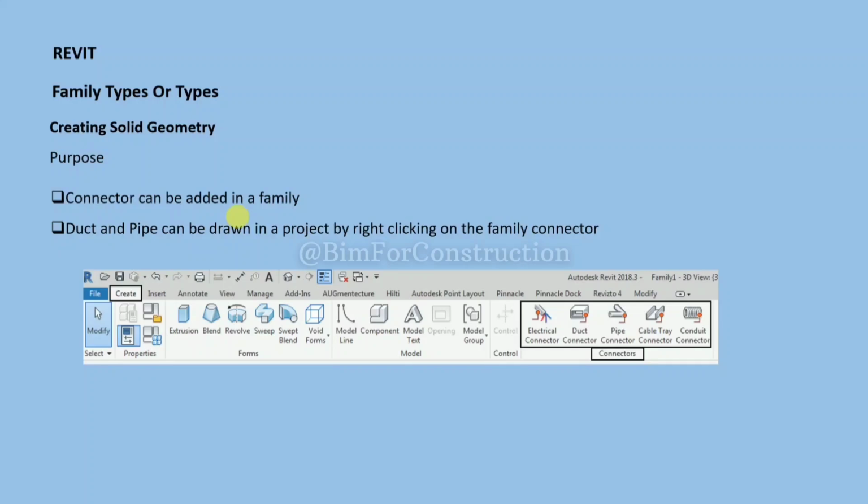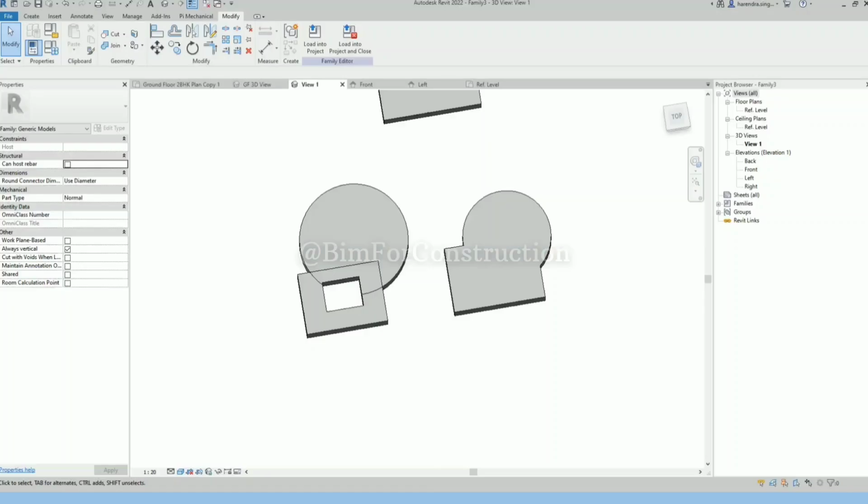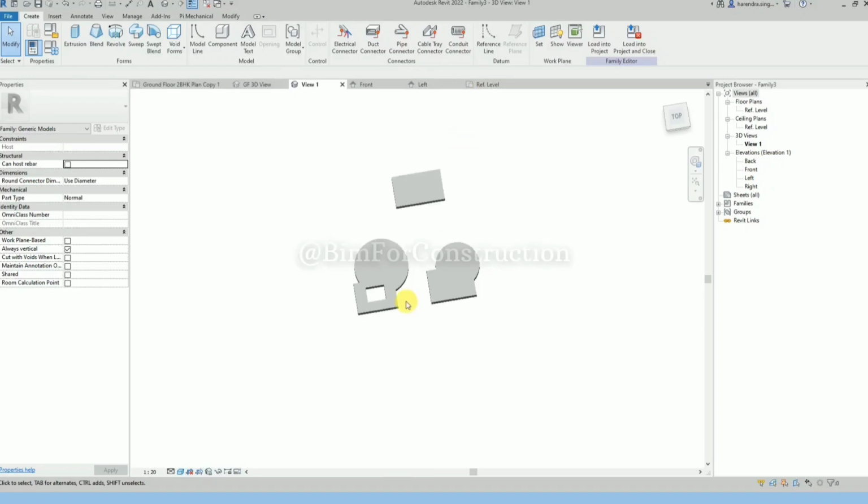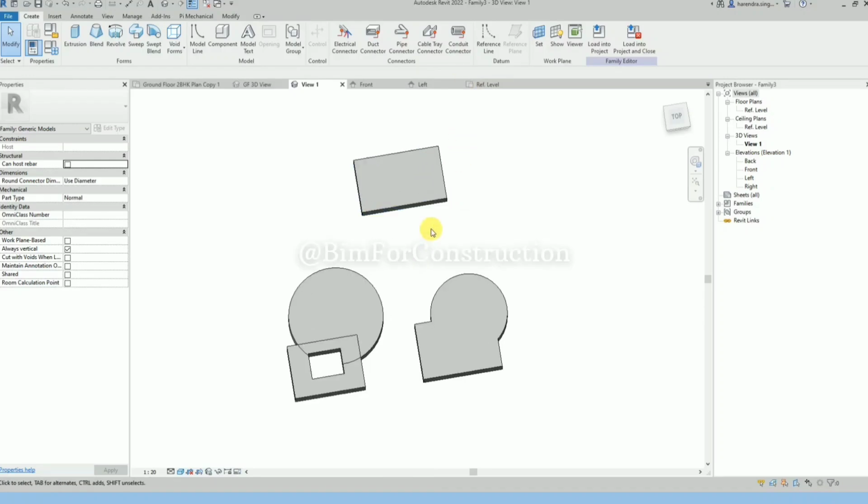Further, we have connectors in our families, so we can draw any cable tray, duct, conduit or pipe from our family connectors. For this we have to create connectors in our Revit family, and after that we will be able to draw those MEP services from those connectors in our Revit project. As you can see here, under the connectors you will find all these options available.